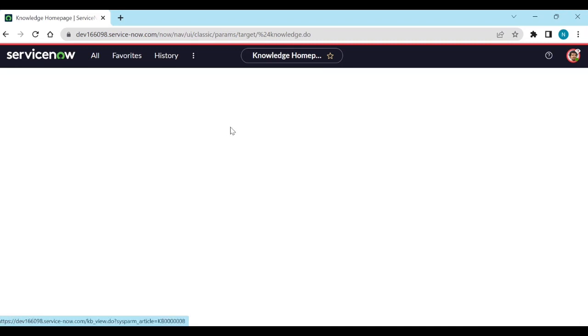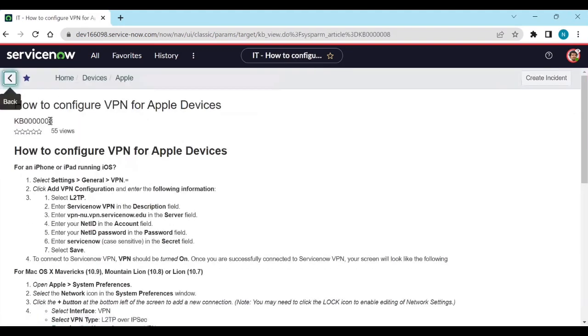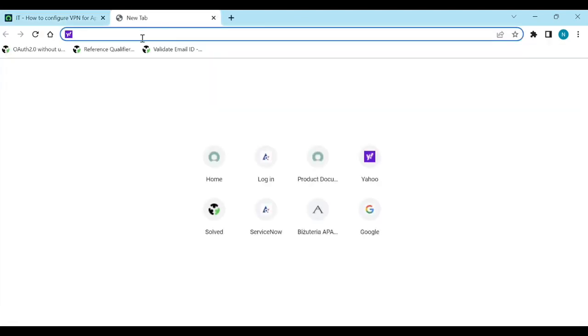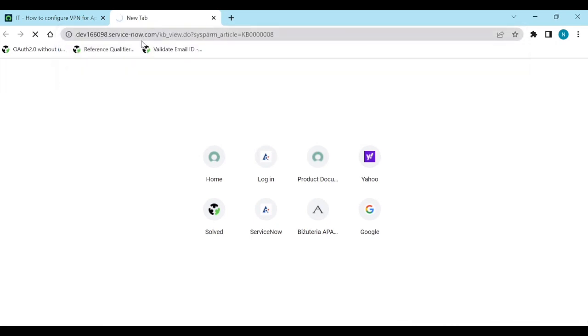If you open these knowledge articles, you find the knowledge article number. Users can rate it, and users can mark it as helpful or not helpful, and they can leave a comment. If users want to share this knowledge article with other users, they can copy the permalink and give it to the user. For example, if I open it, it directly opens the knowledge article.